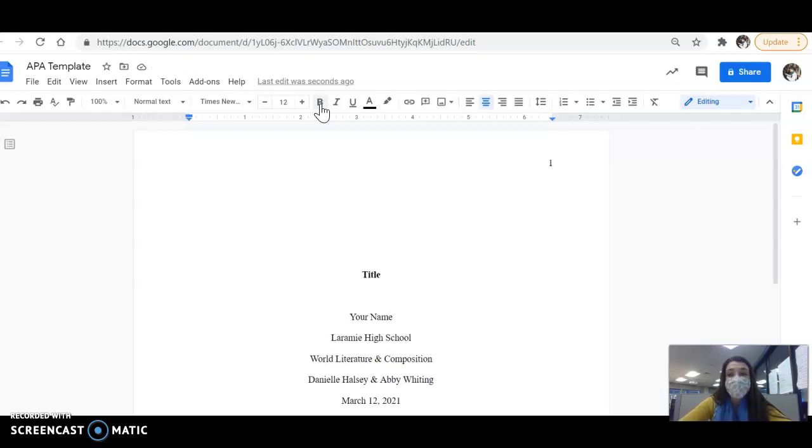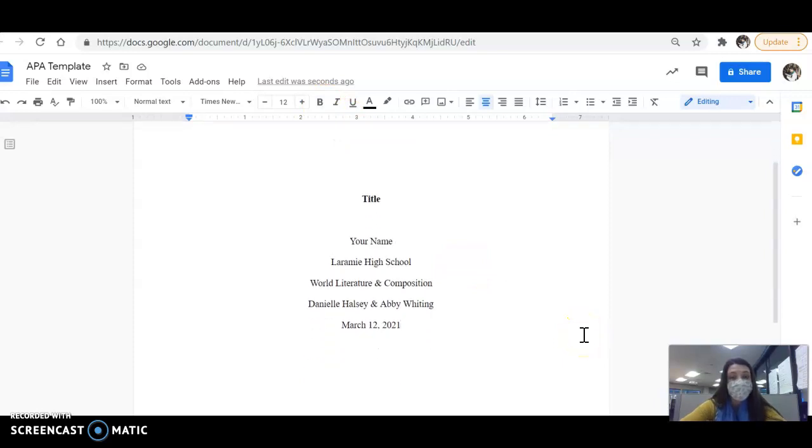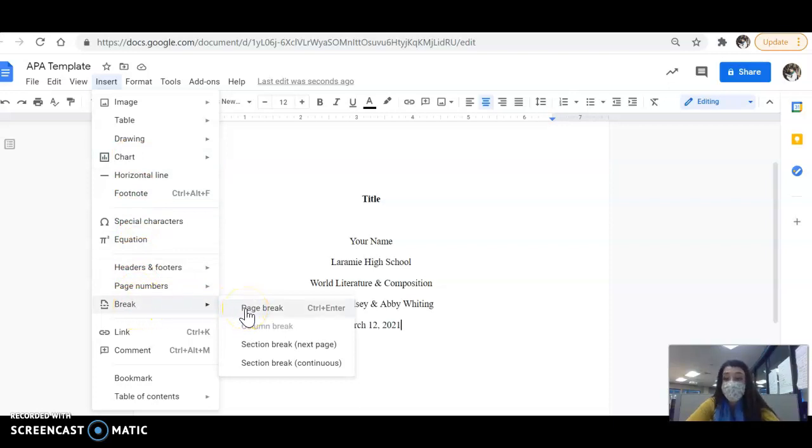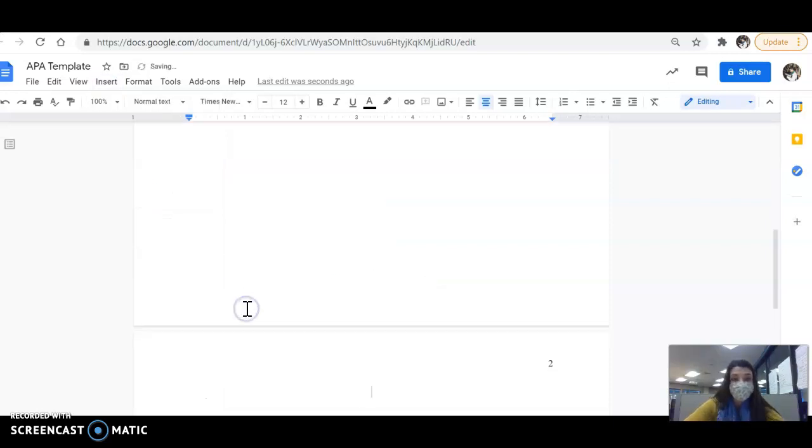Take a moment to check and make sure that your title page looks exactly like what you see on the screen right now. Everything right there, including the spelling, the capitalization, everything should look exactly the same. Once all of that is correct, you're going to come up to where it says Insert again in your toolbar, and you're going to come down to where it says Break. And then you're going to click on page break, which is going to create a brand new page.